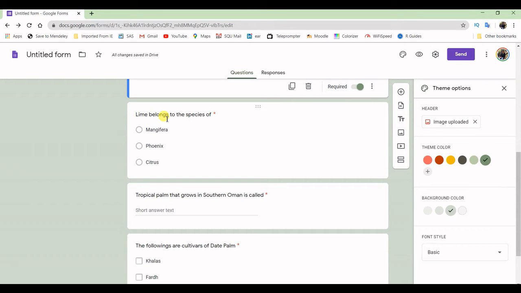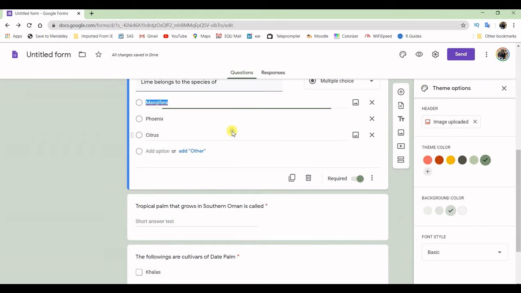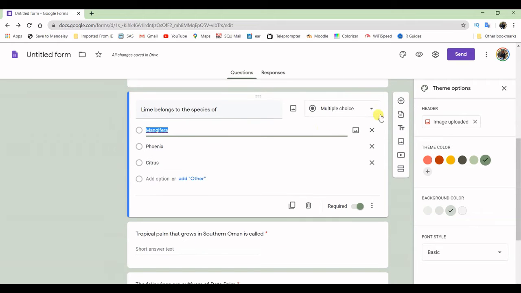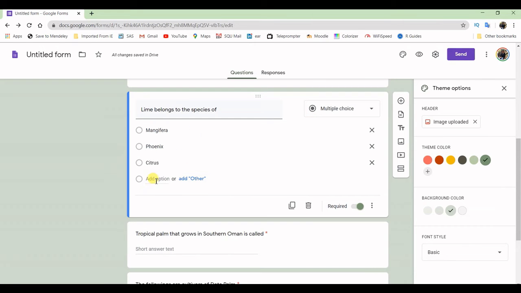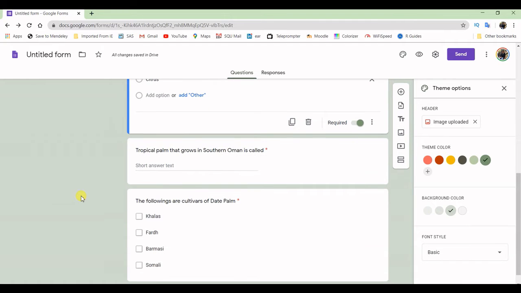The first question is just a sample: Lime belongs to the species, so I give the students multiple choices. Here you can use the multiple choice setup from the list. You can add as many options as you want, and this is also required, as well as you can have a description. I ask it to shuffle all the options, so these will not be in the same order for all the students, but the answers will be the same.